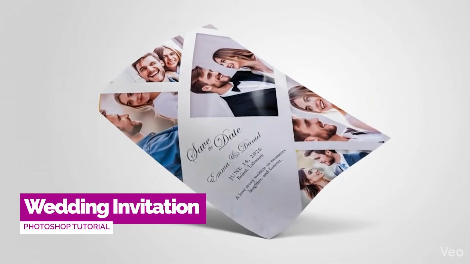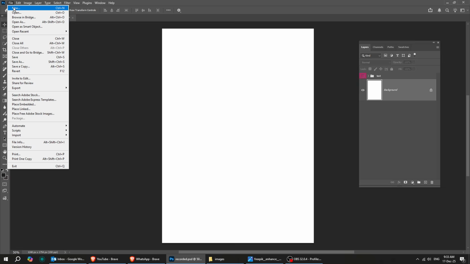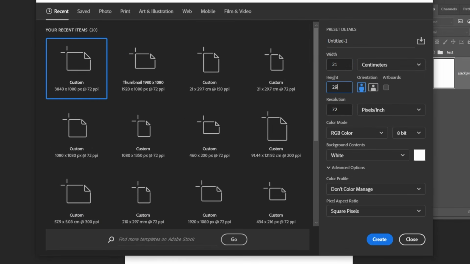Let me show you how to design a wedding invitation in Photoshop. Start by creating a new file, size 21 by 32 centimeters. When you finish, press Create.